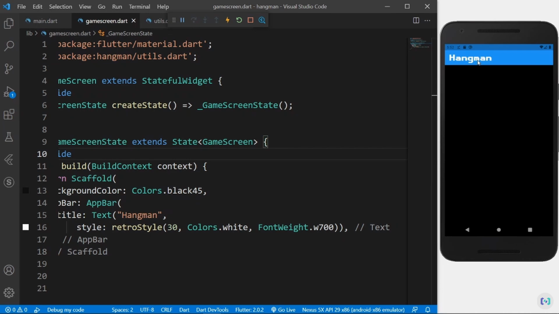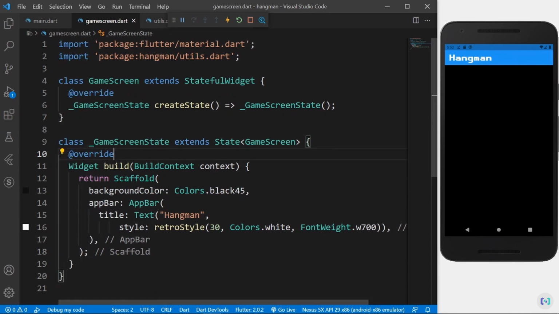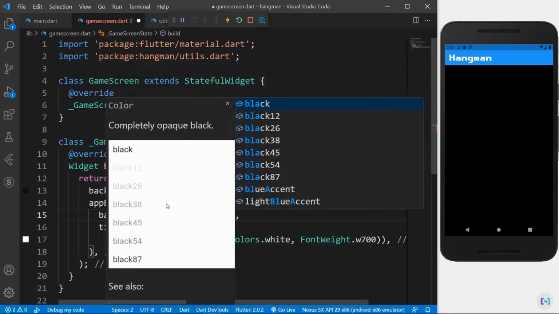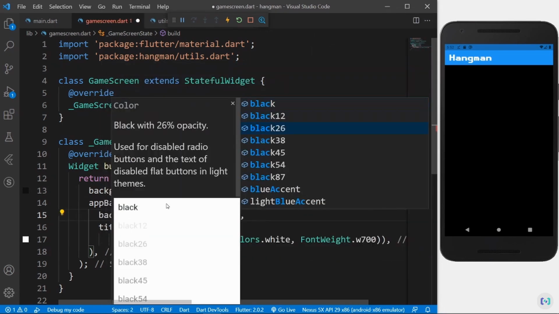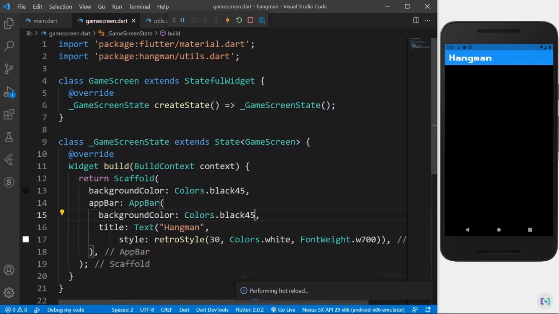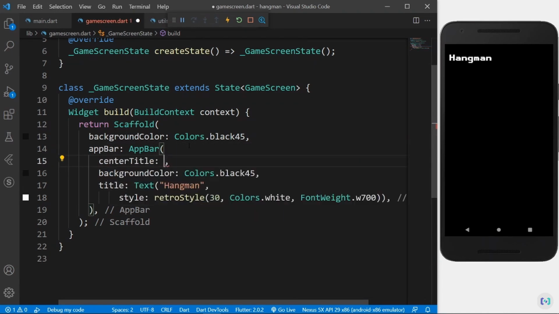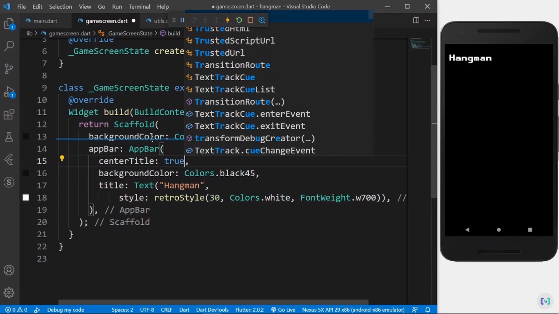But again the problem is we don't want this blue color app bar, right? So in the app bar itself, I'll just give a background color, the same background color. Background color is Colors.black45. There you go, Hangman. And let's actually center this title. So I'll just say centerTitle property, it should be true. So the title should be centered in the app bar.